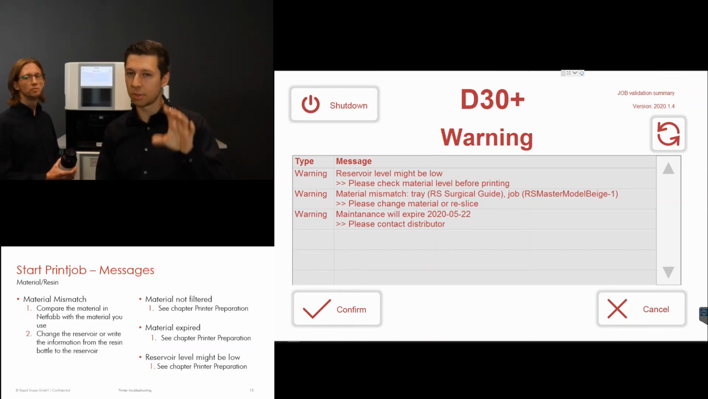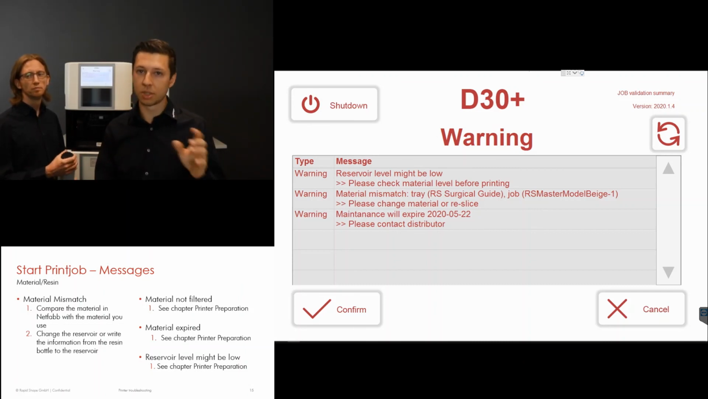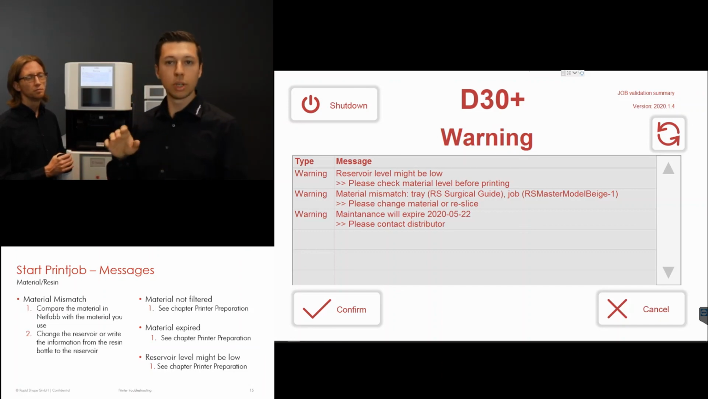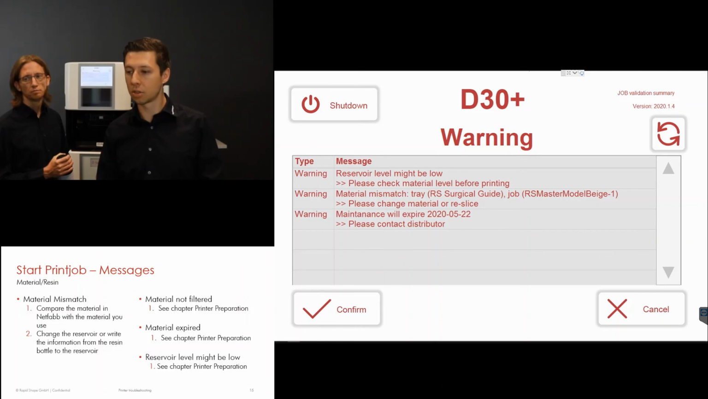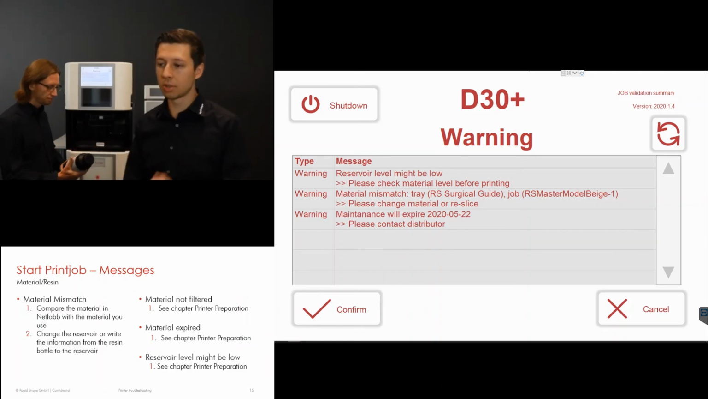Like I said before, the message reservoir material not filtered or material expired can also happen here, and will be shown when you're not solving it while putting in the reservoir. But for now, let's solve the issue. Right, the material mismatch and reservoir level might be low.